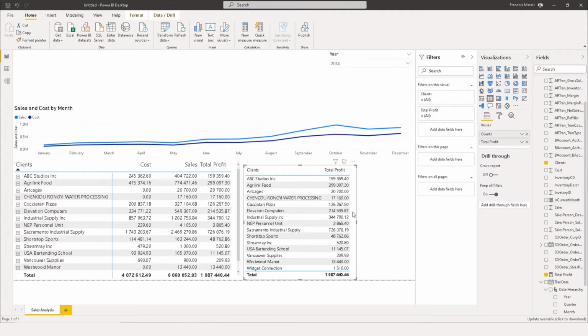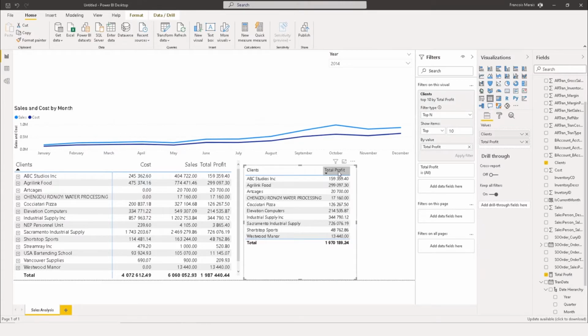All right, but we want to see now top 10, not all of them. So we're going to go year. We're going to say top N, we're going to change that to 10, and we're going to say based on total profit. We're going to say apply. And there you will see from top to bottom, our top 10 most profitable clients that we get most of our money from.